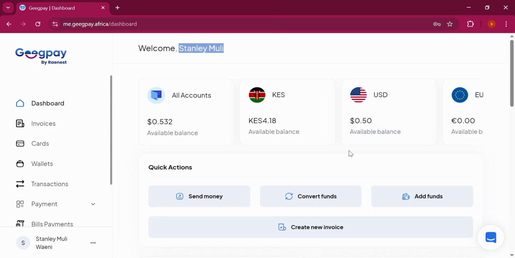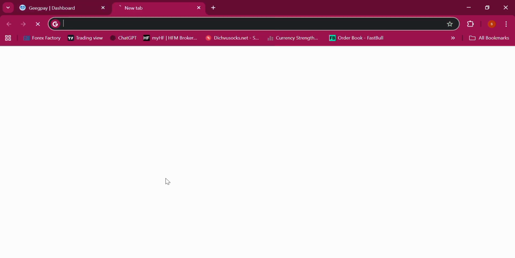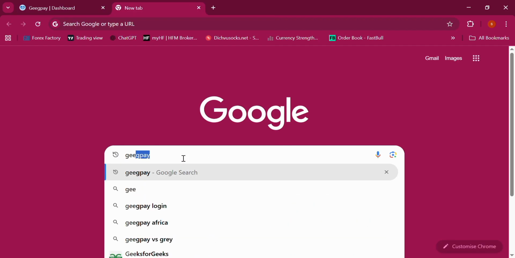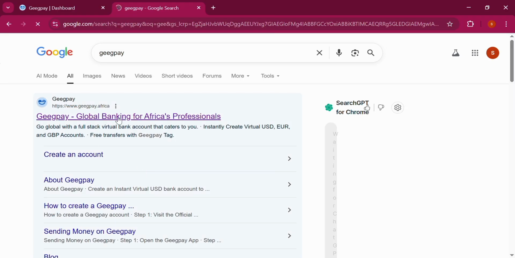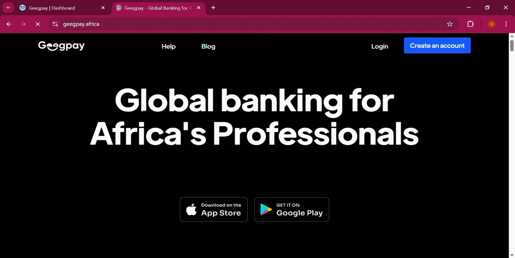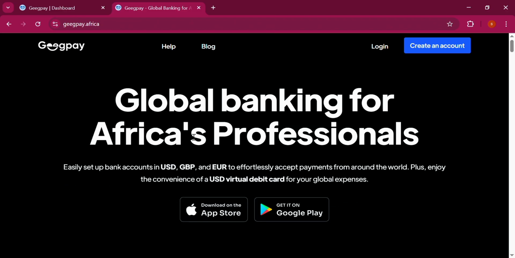So this is the dashboard of Geegpay, and I can show you a step by step guide on how to create one. You need to go to a website and search for Geegpay. Then this is the website, the first one. Let's click the first one. You will see Geegpay is a global bank for African professionals. So I think it's majorly for Africans. Anywhere in Africa, you can just create this bank account.